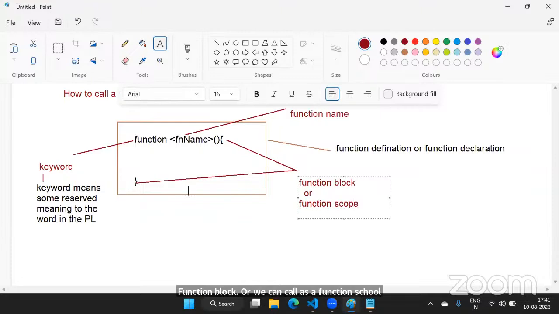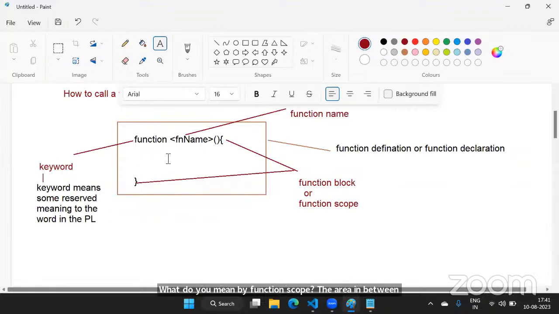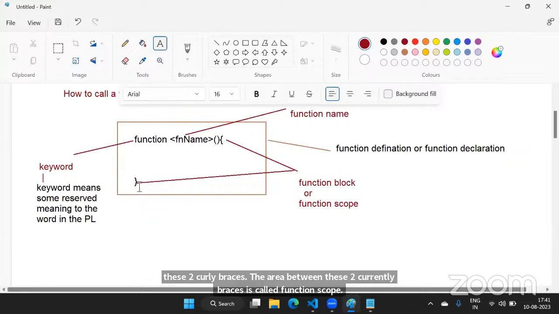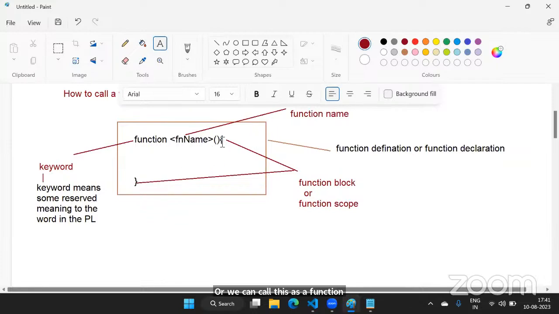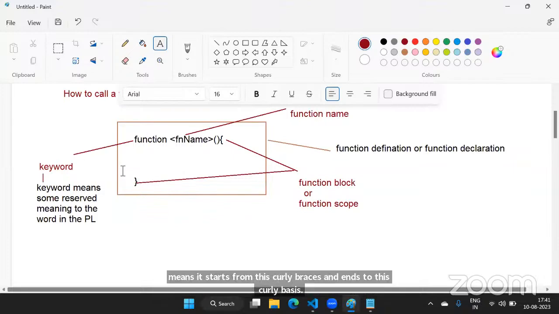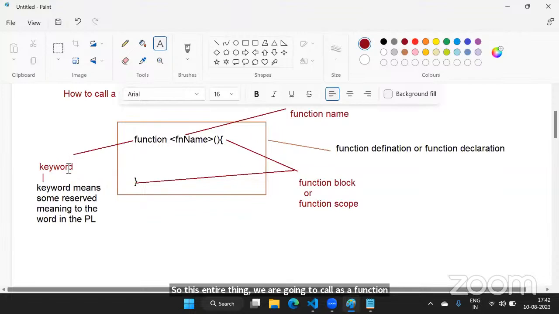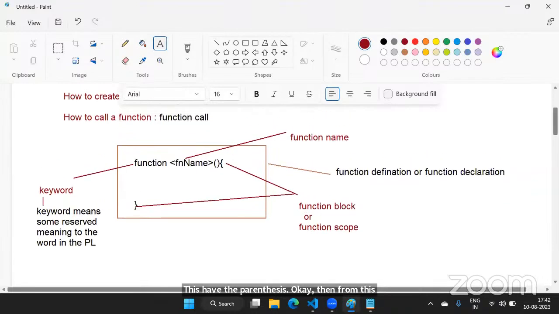What do you mean by function scope? The area between these two curly braces is called function scope, or we can call this a function block. Function block means it starts from this curly brace and ends at this curly brace. So this entire thing is a function definition. This is the function keyword, and this is the function name. These are the parentheses. Then from this curly brace to this curly brace, we call it a function block or function scope.